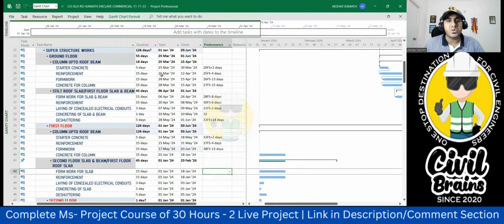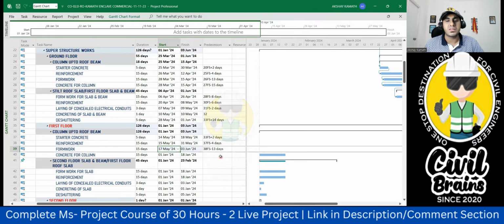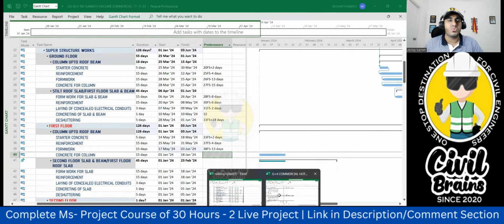15th and 17th May. Yeah, 26th we started, and the next form work we started after 2 days. 15 May we are doing after 2 days, 17 May. That's right. Now come to the concreting for the column. Again, if you want to verify, we'll verify one more thing.